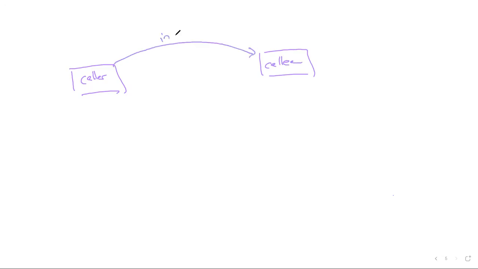There are pretty much three semantic models for passing parameters. The first model is known as the in model. The way that's done is that we have the calling function, that's the caller, and we have the callee. And we pass parameters in. This is known as the in semantic model.